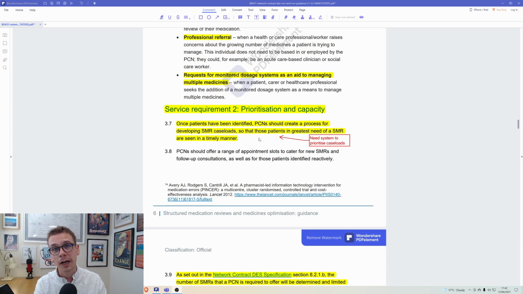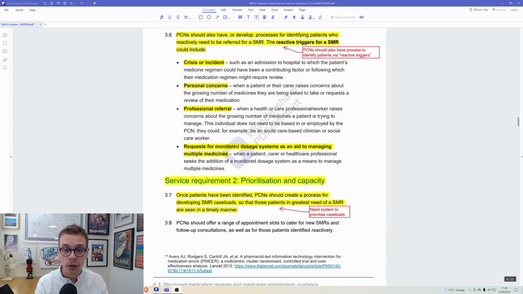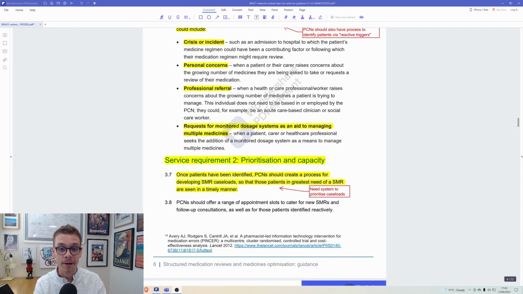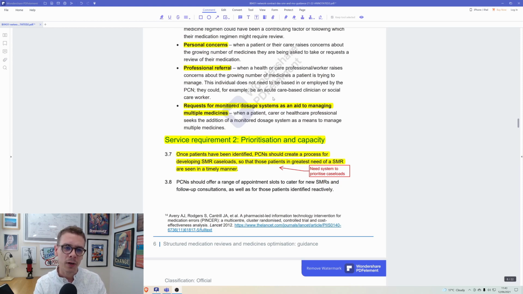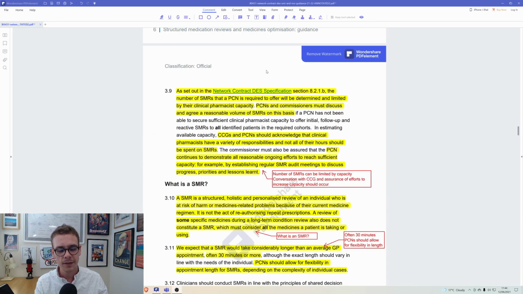I mean, that might look like a list of people who are safe but due for optimization through proactive identification, and allowing people identified reactively to jump that queue if the person putting them into that work stream feels that is necessary. That's the sort of thing that might be put in place fairly simply to satisfy this component of the DES, in my opinion. Section 3.39 answers the question for us about how many SMRs we should be doing in our primary care networks, and it clearly states that the number of SMRs can be limited by the capacity within the primary care network, so the number of clinical pharmacists.